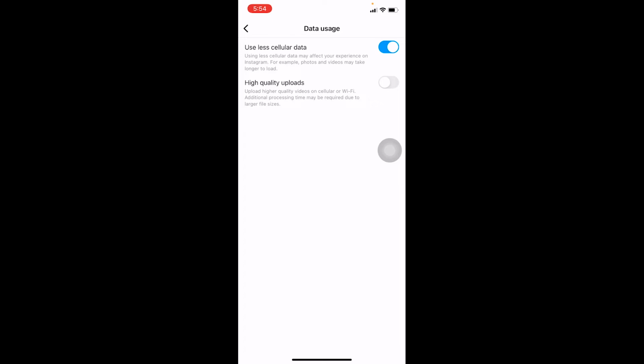Alright, make sure Use less cellular data is turned on. Once you turn that on, it's going to use less cellular data, which means your other video is not going to play because Instagram is trying to save your data. So Instagram is going to ask you, do you want to see the next video or not before you play it. So if you turn it on, then basically it's like turning off your autoplay. If you turn this setting off, then it's basically like turning on your autoplay. So it depends if you want it on or off.